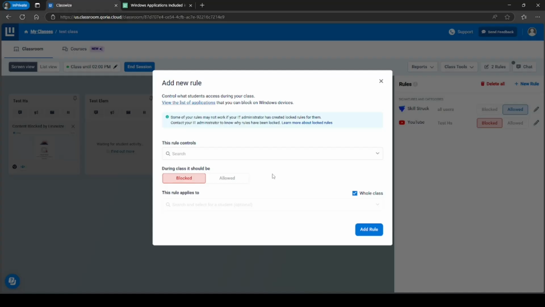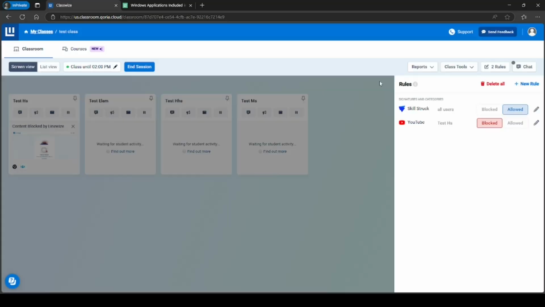If you put in a rule that isn't applying, it might be because it's a locked rule, and you'd have to go through your district process to see why that's a locked rule and if that can be changed so that it's unlocked and you can control that. So that is kind of the power of the rules. Again, as you start and stop the class from day to day, these rules will continue to apply. They're not going to be removed every day.